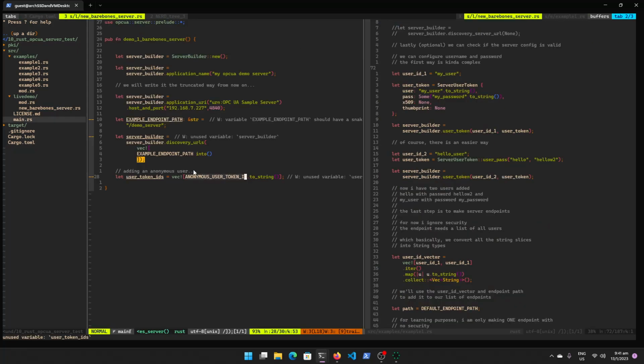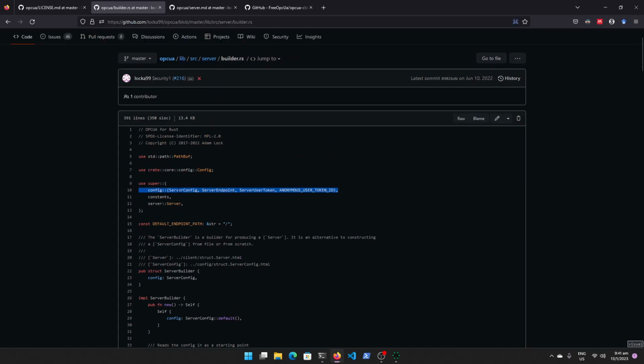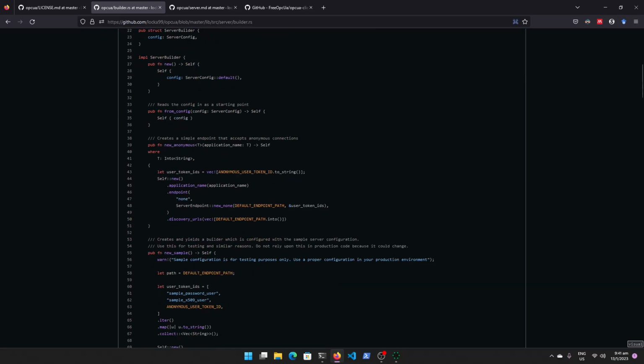It seems that this anonymous token ID is actually included in the prelude import, so we don't actually have to do this server config import right here. However, if you want to do the import, you are more than welcome to do it. But this is how they do it. It uses the super crate, or the so-called super path, and then it loads the config, and under the config it actually has a server anonymous user token ID thing. So that's what this new anonymous thing actually does.